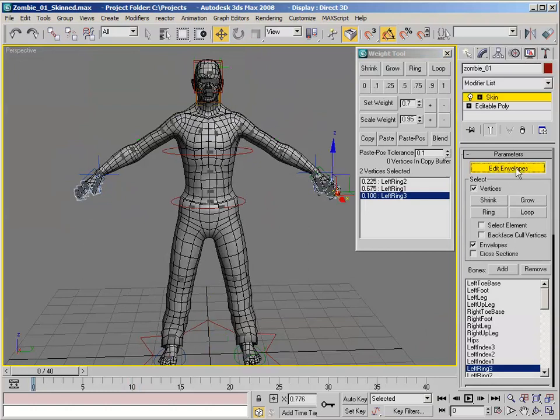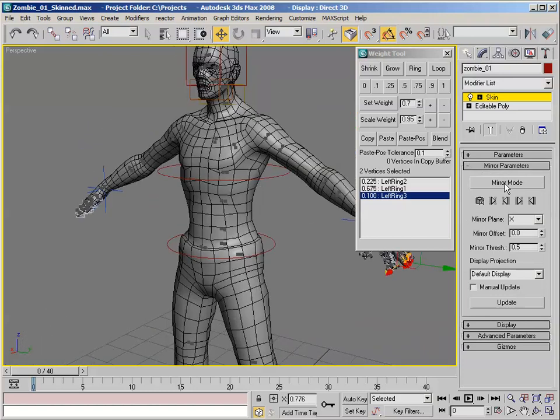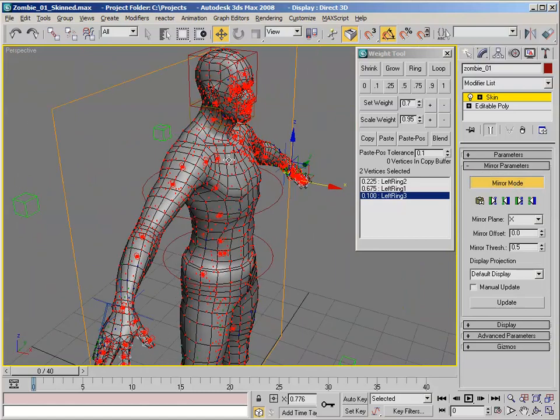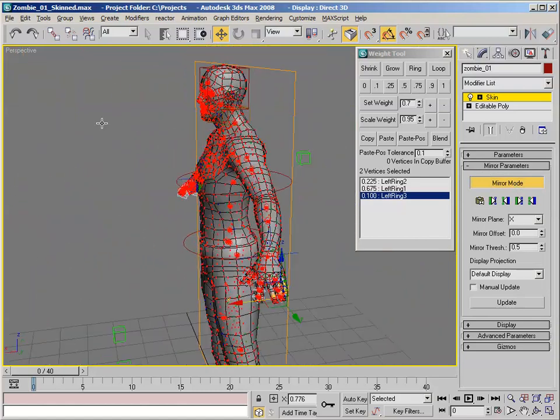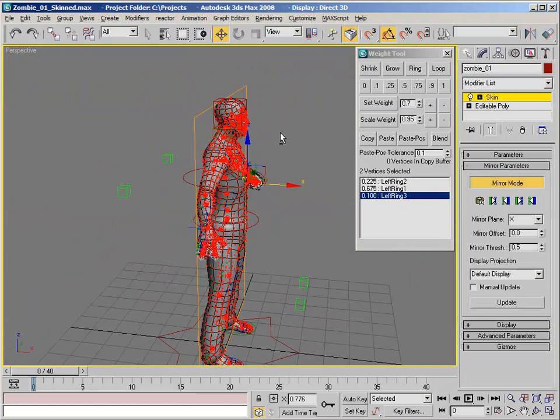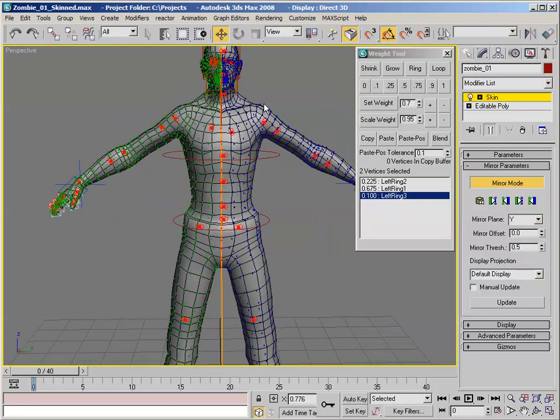If we click edit envelopes, we can roll up the parameters rollout now, and you should see the mirror parameters rollout. If it's closed, you can just click on the header to roll it out, and then click mirror mode to turn it on. And you'll notice that all the vertices have gone red. This is because it doesn't find any symmetry, because the symmetry plane by default is across the x-axis. So we'll just change mirror plane to y, and you'll notice that half of the vertices go green and the other half go blue.